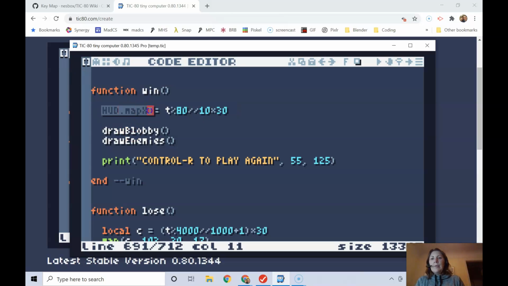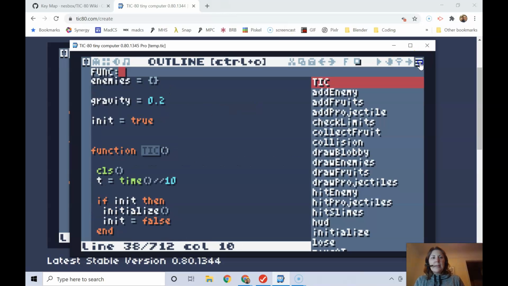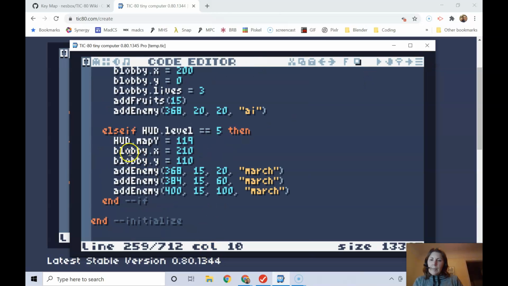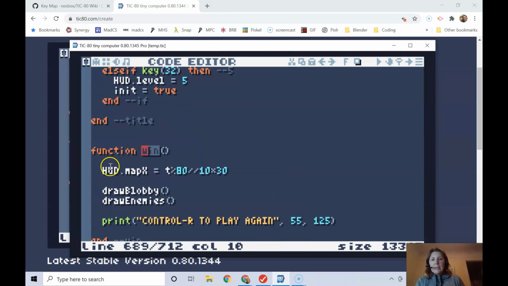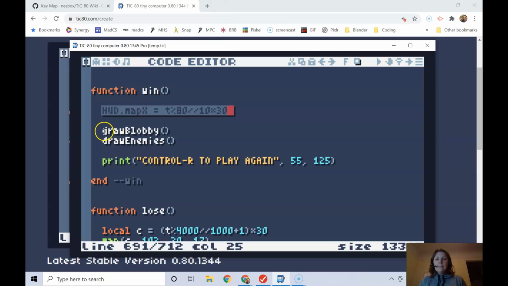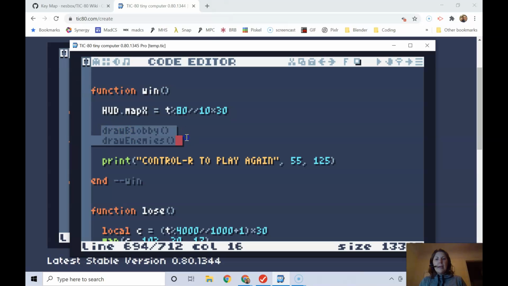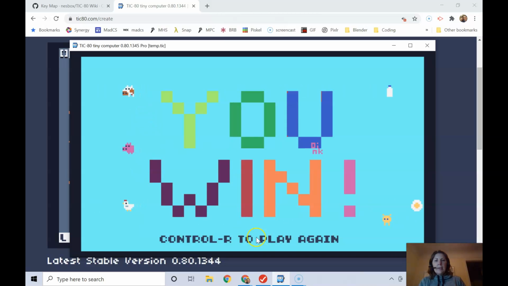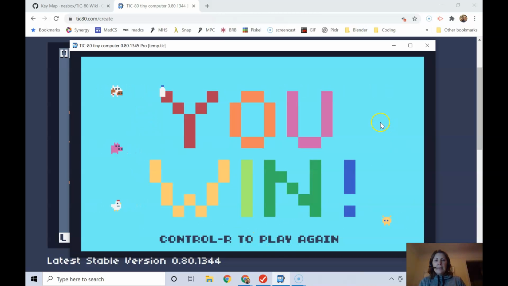So this is my map X, and that's why I didn't have a map X originally in the initialize, I think. Oh, yeah, here. So in my win, I just had my map Y, and in my win function, I set my map X. And then I drew my character and some enemies. So I have my character, my enemies, my Control R to play again.